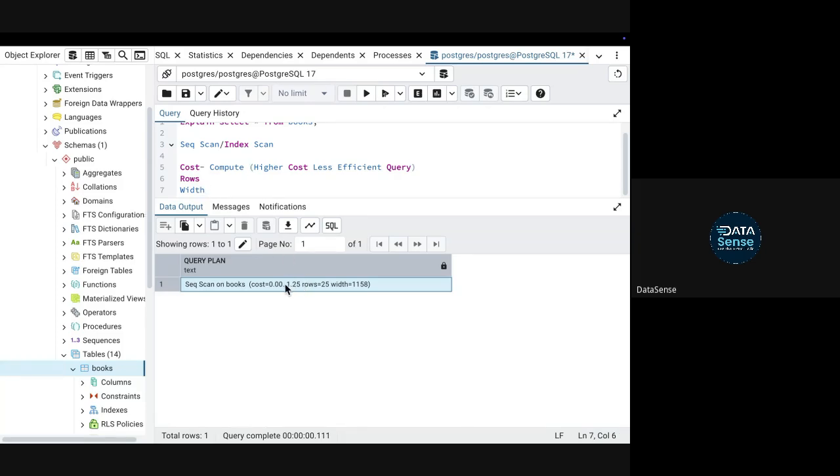So this is the cost function. Rows is of course the number of rows after running the SQL query. And width technically is the size of your data set. Whatever width is given, just multiply by that. So let's say 1158 multiplied by 1000. This will be your, so it means these many bytes of data is there.